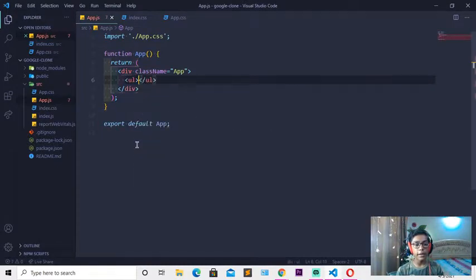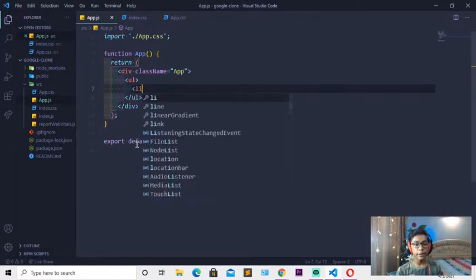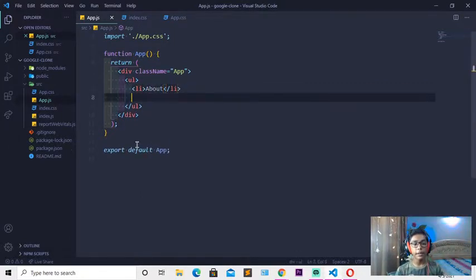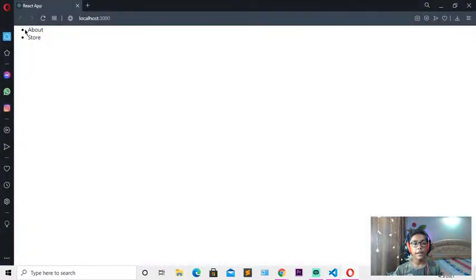Then I'll write an unordered list. Here I'll use the li tag, and in that I'll write about. And here I will use the li tag, meaning list tag, and in that I'll write store. Press save here, and now if I show you, you can see we are getting that, but like that. We don't want these things like that.